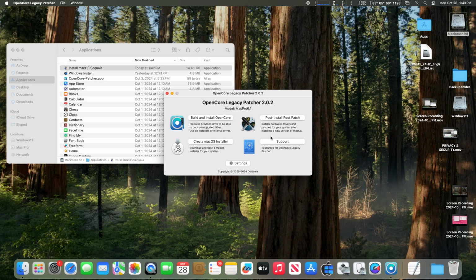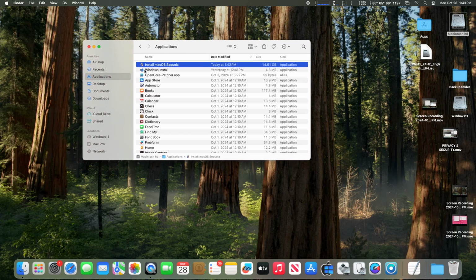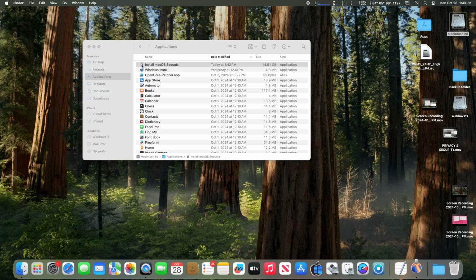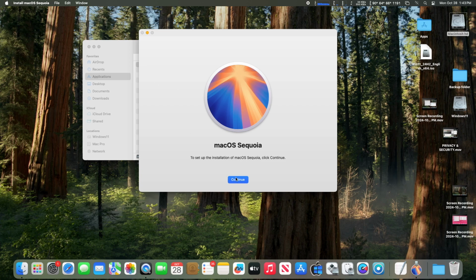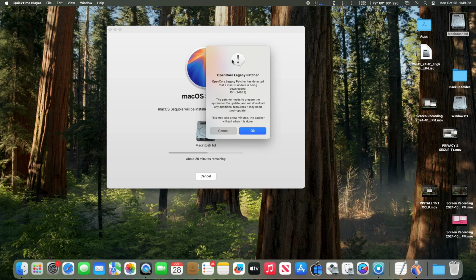So once the installer is done downloading, you can quit OpenCore Legacy Patcher and you can just run the installer from your applications folder. Because you already have OpenCore Legacy Patcher installed, it may pop up with a window and say, hey, you're installing a new version of macOS and we need to patch that. And sometimes it will patch it, and other times it might not.